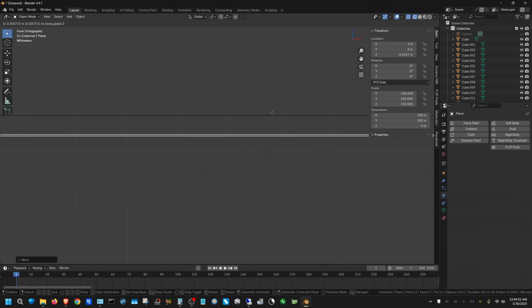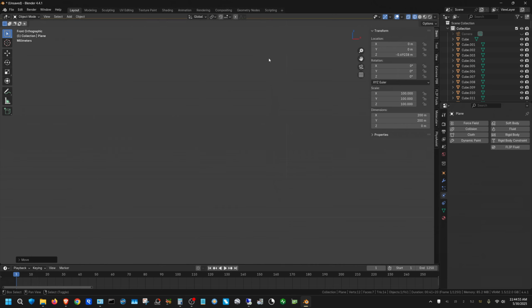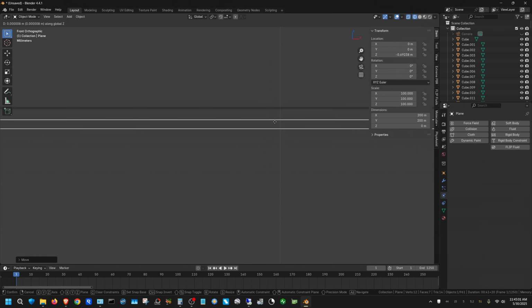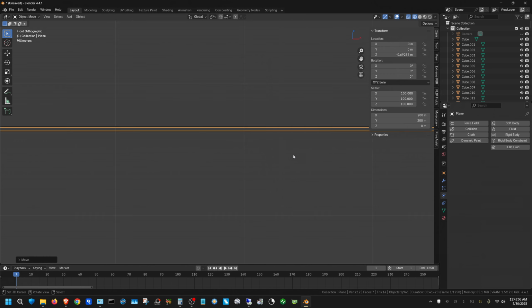G for grab, Z for the Z-axis. Zoom in the rest of the way and make them almost touch. G for grab, Z for the Z-axis. And we'll set it about right there. Just a tiny, tiny gap.